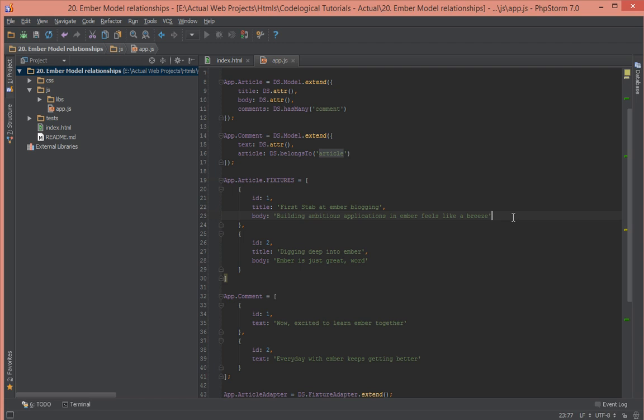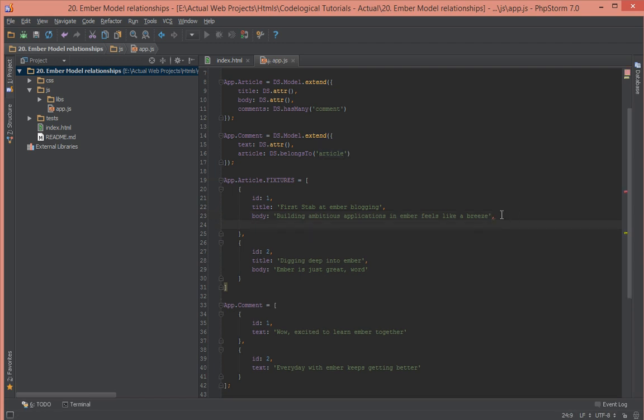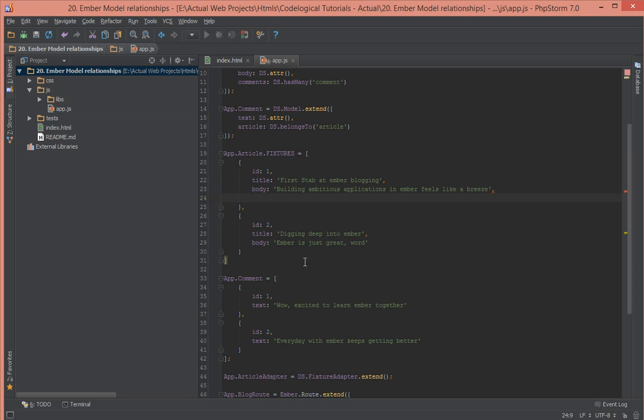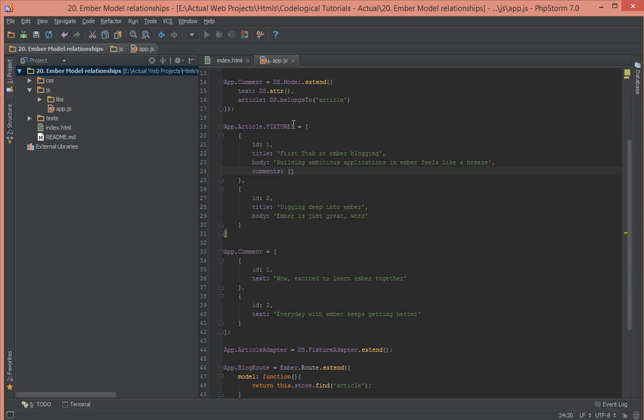But that's not all. We have to come inside of our fixtures as well and specify which articles own which comment. So we have to come here and do something like comments, and it has to be an array, and the array shouldn't contain the comments themselves but just the ID of the comment. So in this case, let's associate this first article with the second comment, and we have to put inside the array the ID of that comment.